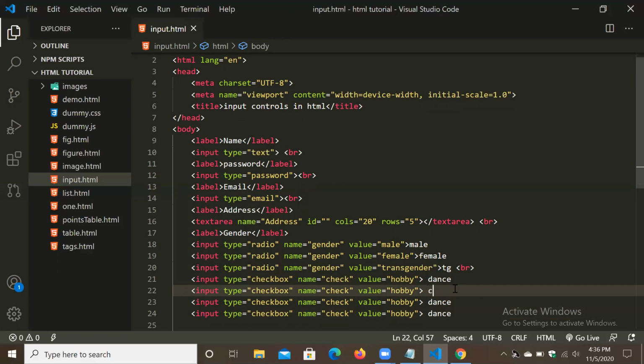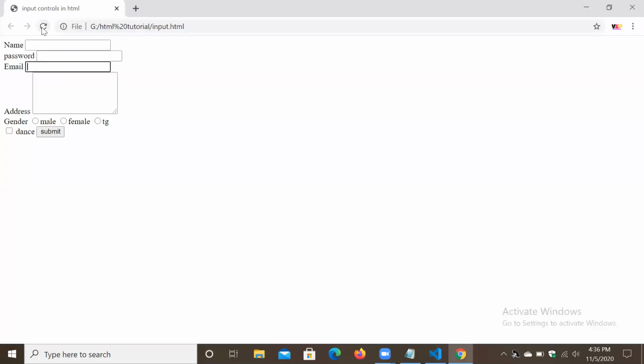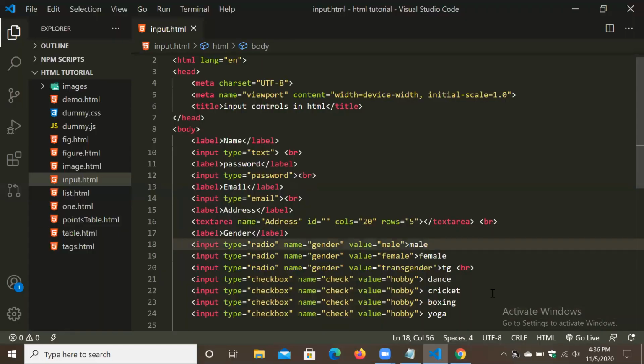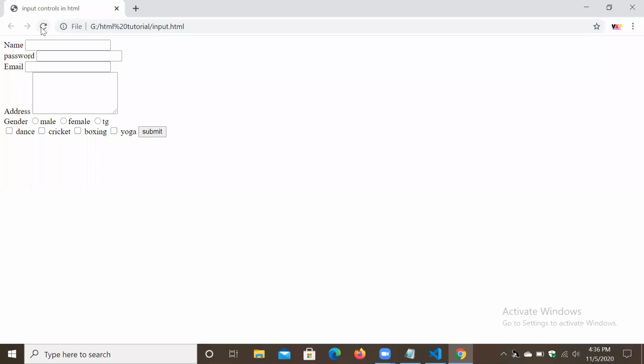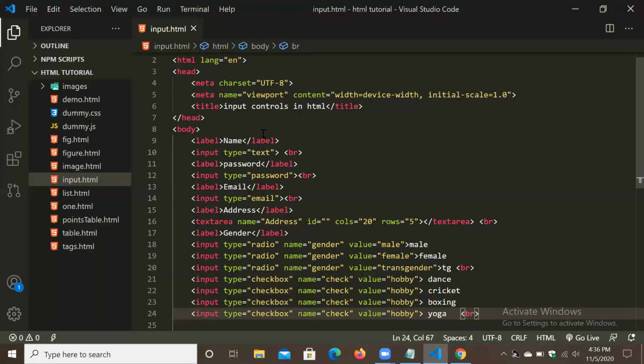Now we will change the hobbies. Here cricket, and then boxing, and next thing is yoga. Okay, control S, refresh. So what happened? The checkboxes came now. We will give one br tag after this also, because the button is coming on the same line now. We don't want this. So refresh. What happened? Button also is on the next line.